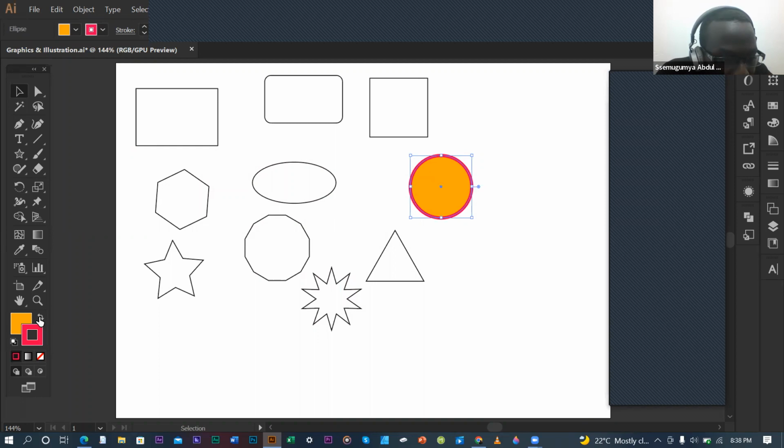And there is a small swap button here. This swap button is used to change colors from stroke to fill, from fill to stroke. If I click on this, what was on fill will go to stroke. What was on stroke will go to fill. So I could just click on this button to interchangeably change the colors. If I want the stroke to be pink, I'll just click on that to make the stroke pink. So I've shown you how to choose colors, how to put colors on our shapes.